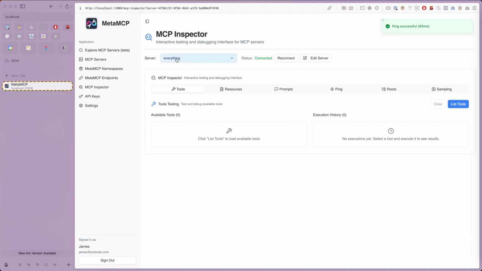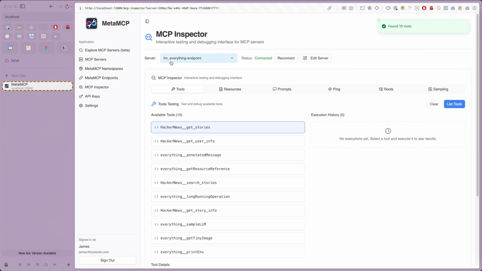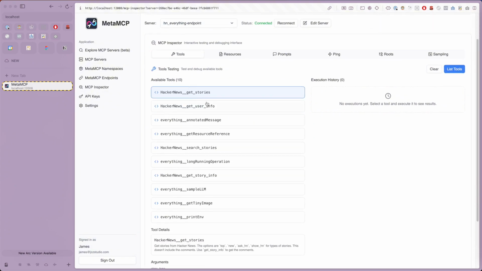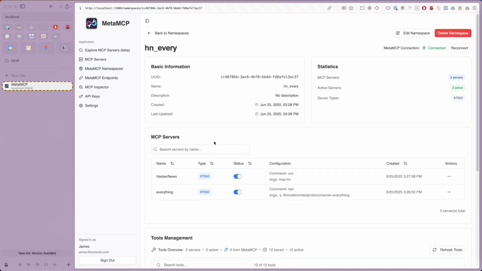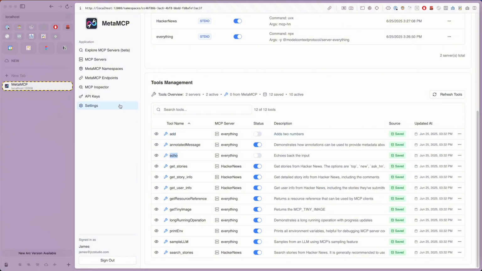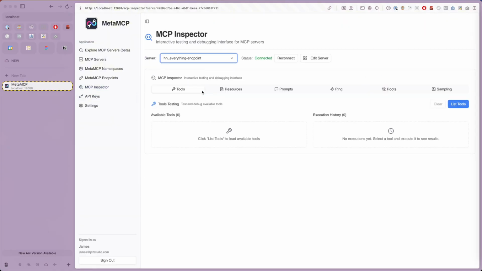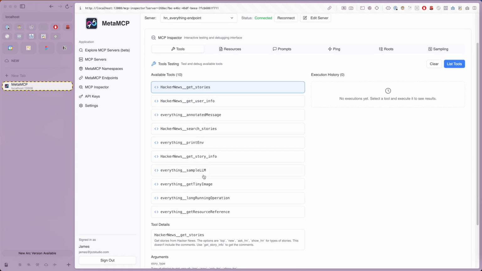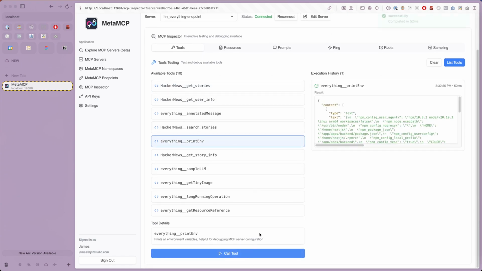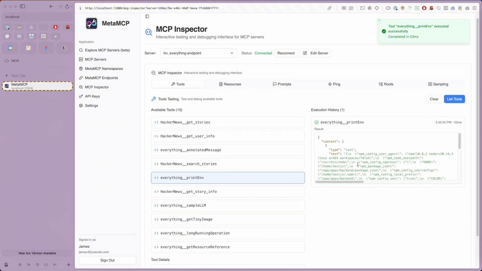Now let's inspect this MetaMCP endpoint. We have aggregated Hacker News and Everything MCP into a single unified MetaMCP. And remember back in the namespace tab, we disabled the add and echo tools. So let's go back to the inspector. We can see that after we list the tools, we can see how the namespacing works. It's adding the prefix of your custom name of the MCP server. And then you can see there's no more add and echo. But we can still call this tool to check if it works. Yeah, and it works perfectly.